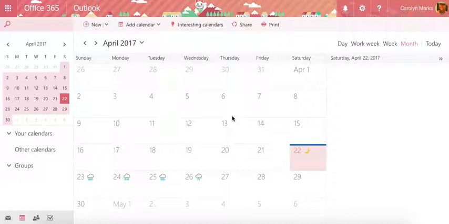Hi folks, in this tutorial I'm going to be showing how to quickly create a calendar invitation within Office 365 calendar. Okay, as you can see right now I am already in my calendar module of Office 365.